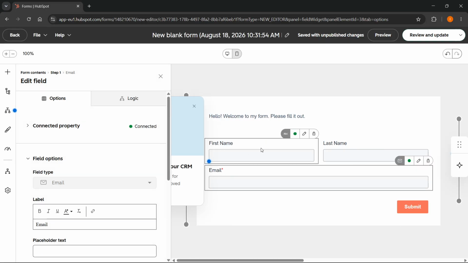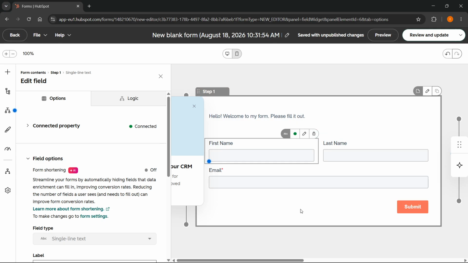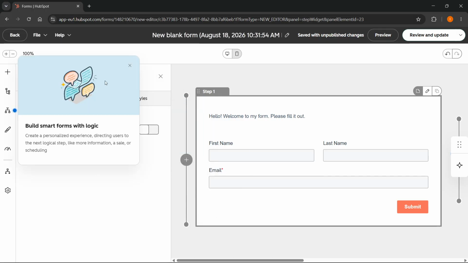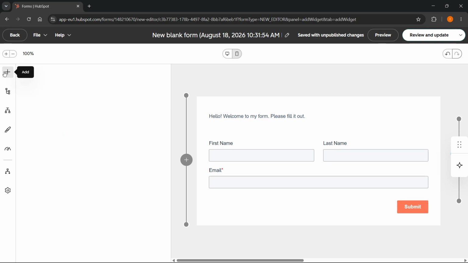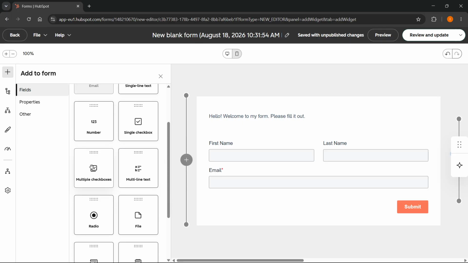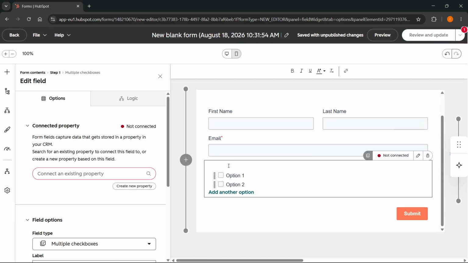And of course, I'm going to leave it like it is, but if you want to remove these, you can just click on it, delete that field, and it's going to get deleted. To add new fields on here, you can also of course click on the plus button top left. You can add this and you can do whatever you want. So for example, if I do multiple checkboxes, I'm actually going to click and drag it in here. And there we go.